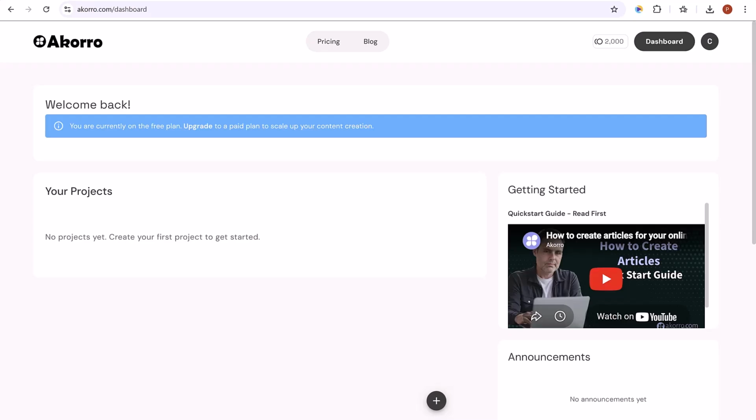In this quick start guide, I'll be walking you through the process for creating articles with Akorro. Akorro is a platform for creating long-form articles that can be used to drive free traffic to your online business, whether that be an e-commerce store, a service-based business, or a blog. For this walkthrough, it doesn't matter if you are on the free trial or a paid subscription. The process and features are the same.